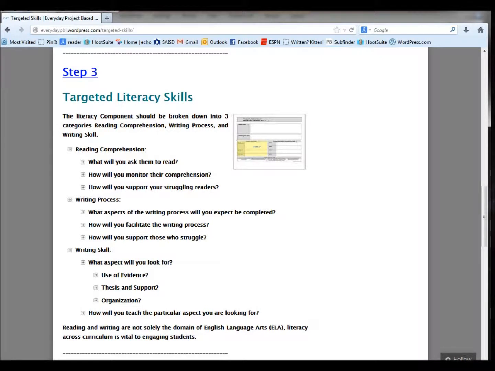Reading comprehension, you're asking them, what are you going to ask to read? How are you going to monitor their comprehension? And how are you going to support those struggling readers? A lot of reading comprehension can also be tacked in with our literacy vocabulary component, which will come in Module 5. The writing process, that's the pre-writing, rough draft, revision and editing. So how are you going to facilitate the writing process throughout this project? Because that's one thing, writing takes time. You can't just say, I want a final draft tomorrow. They have to have time to pre-write, to draft, or else they're not going to turn in a final draft.